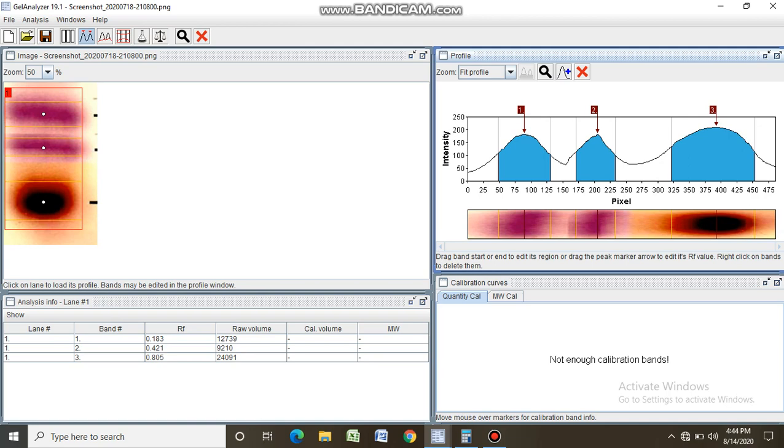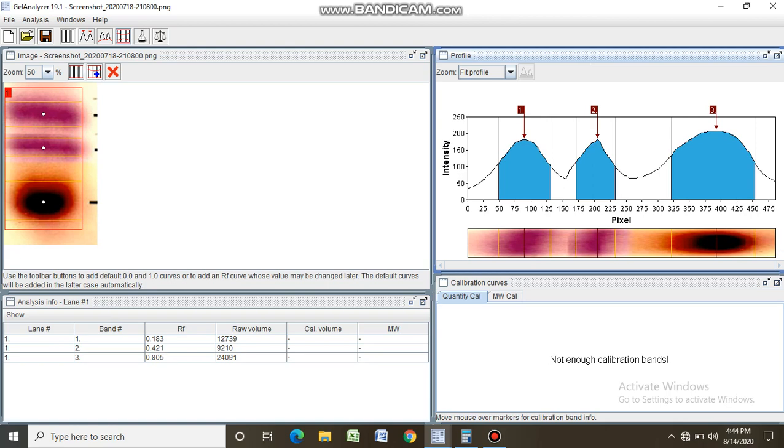We can also find the RF value manually from this image, by clicking on RF calibration mode, add RF curve and select at this point, 0.185 for the first one, 0.43 for the second one, and the raw volume for the three compounds.